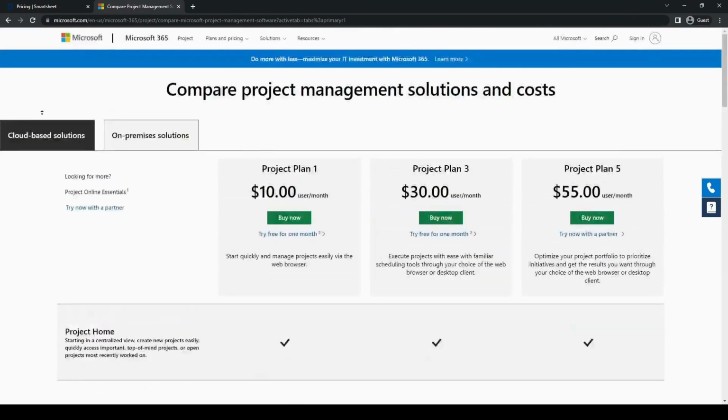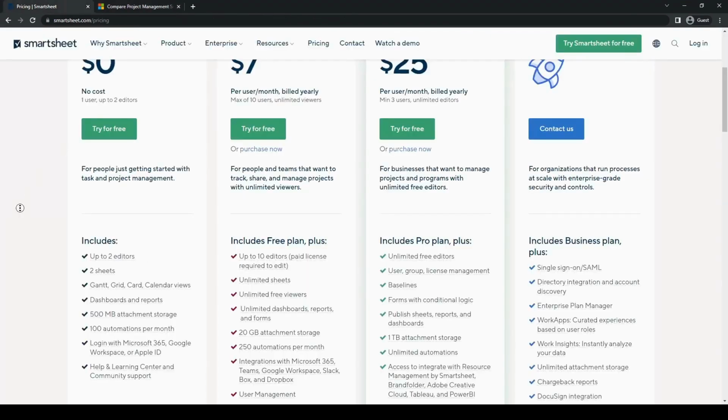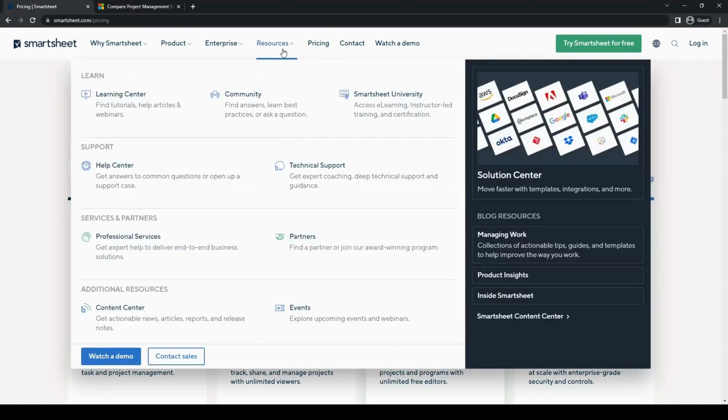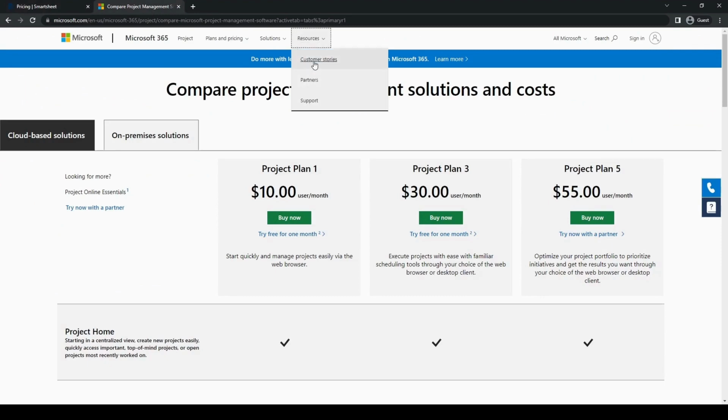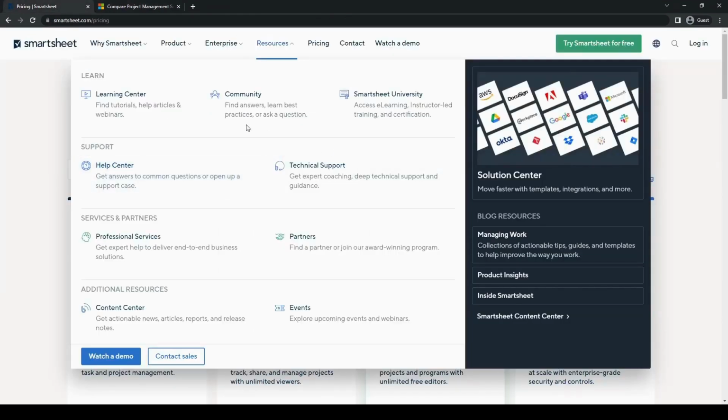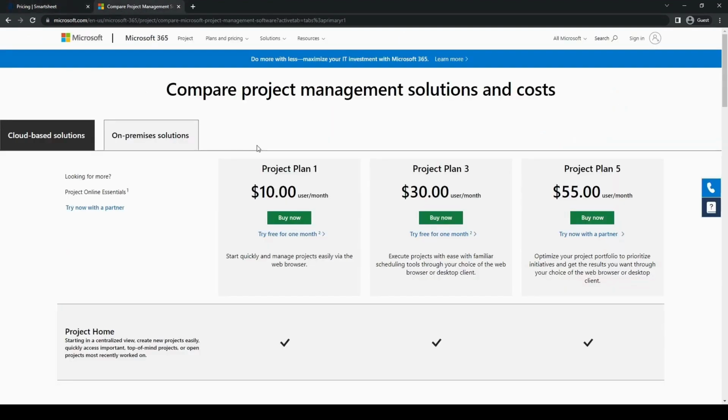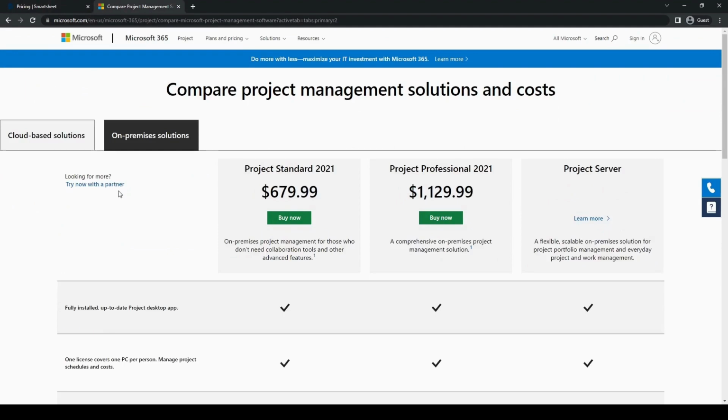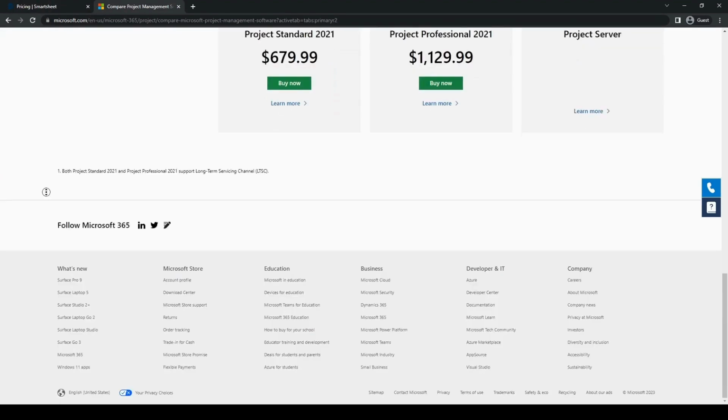In terms of support, both Smartsheet and Microsoft Project offer extensive documentation, online resources, and customer support options. Smartsheet provides various support channels, including live chat and phone support. Meanwhile, Microsoft Project offers support through its comprehensive knowledge base and community forums.